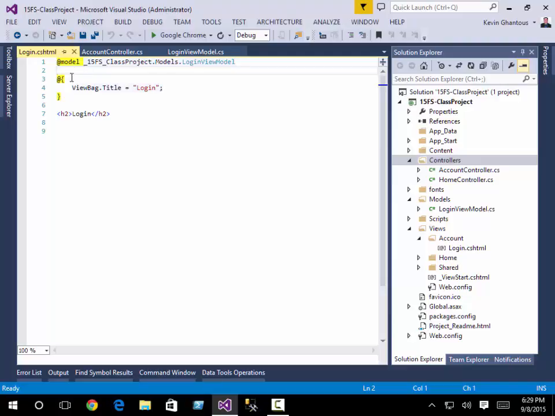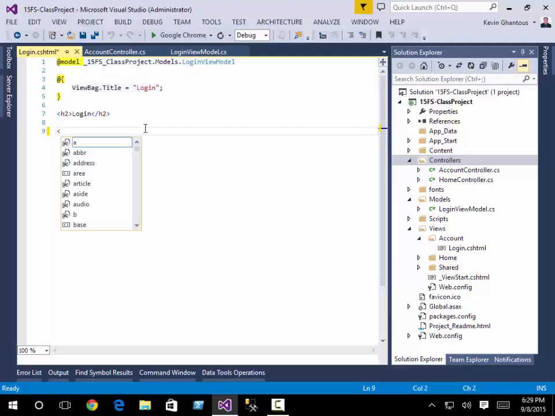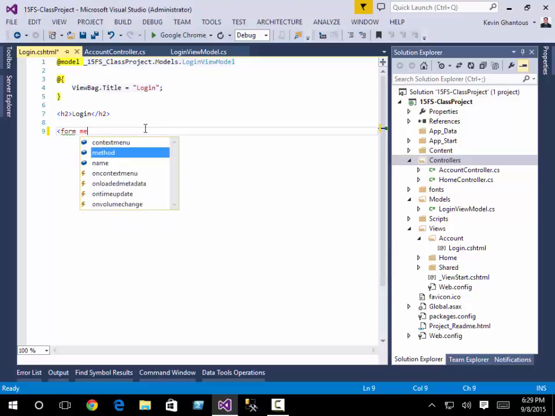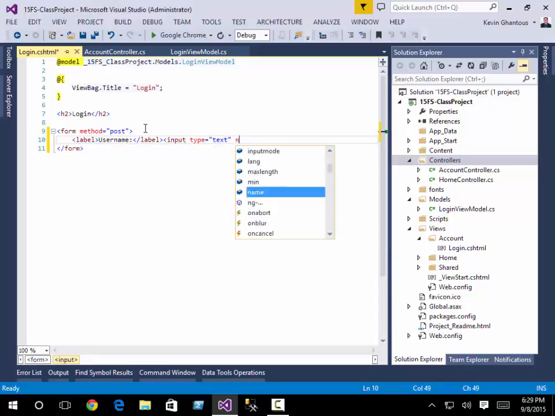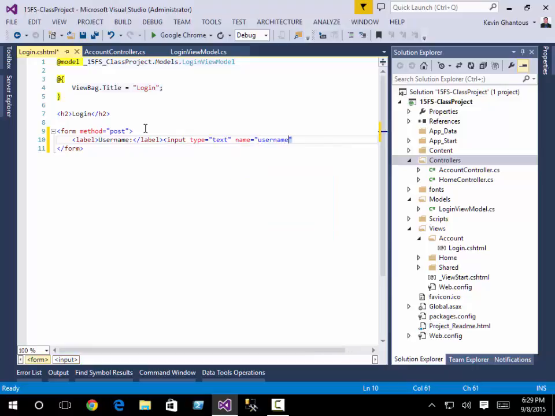The title, we'll just leave as a static thing, and then we just get a blank area after that. So here at login, I'm going to start by building a form. I'm going to set my form method to post. Then inside, I'm going to put a couple text boxes and a couple labels. I'm going to make sure that the names of my text boxes match the properties in my view model, and that's important.